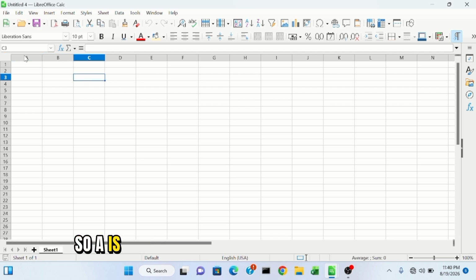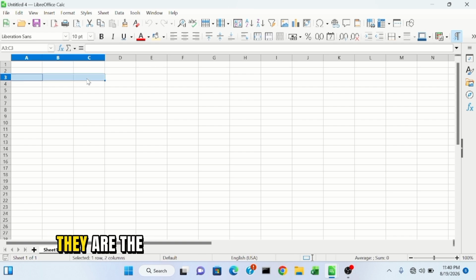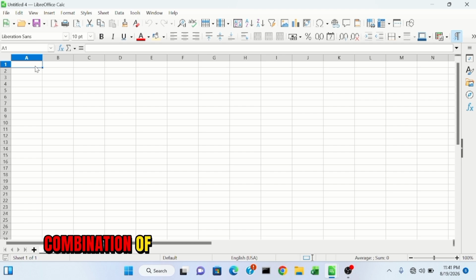E is the label for this column. So these are the columns. All these A, B, C, D, E, they are the columns. And 1, 2, 3, 4, all these are the rows, okay? Each cell is named with a combination of the column and the row. For example, this cell is called A1, this cell is called B1, this cell is called A2, this cell is called B2. To create a spreadsheet, start with the headings, okay?